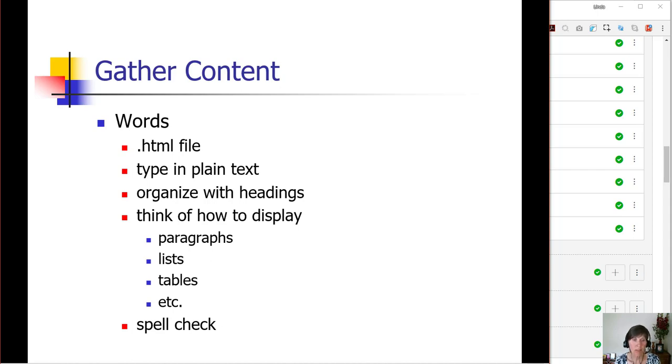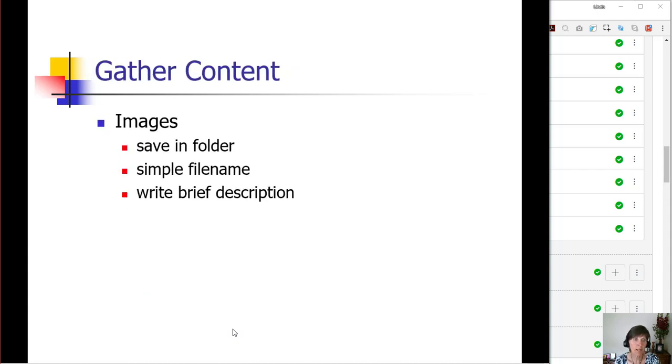Think of how to display the text. Do you want it in paragraphs, lists, tables, etc.? For all the words that you're going to use, you're going to be deciding what they want to be displayed like or in. And then do a spell check. One thing about plain text editors, they don't always offer spell check. So you want to make sure that you're using good quality spelling and grammar. So you might want to copy your words over in a tool that will let you do that spell checking or grammar checking.